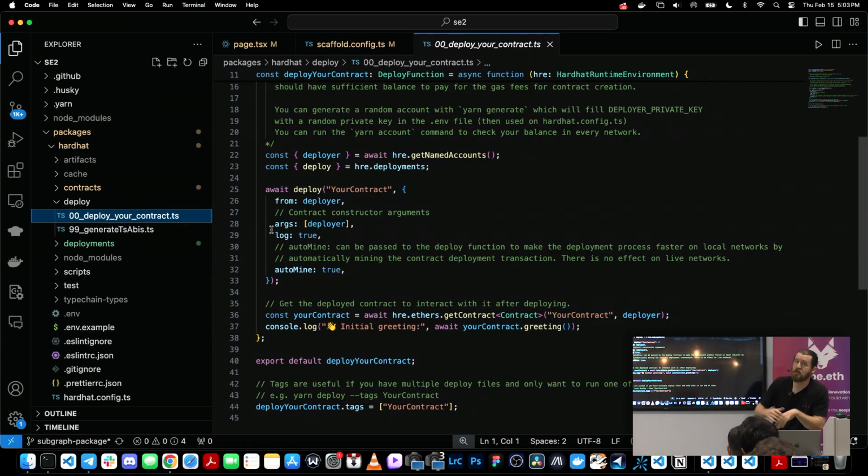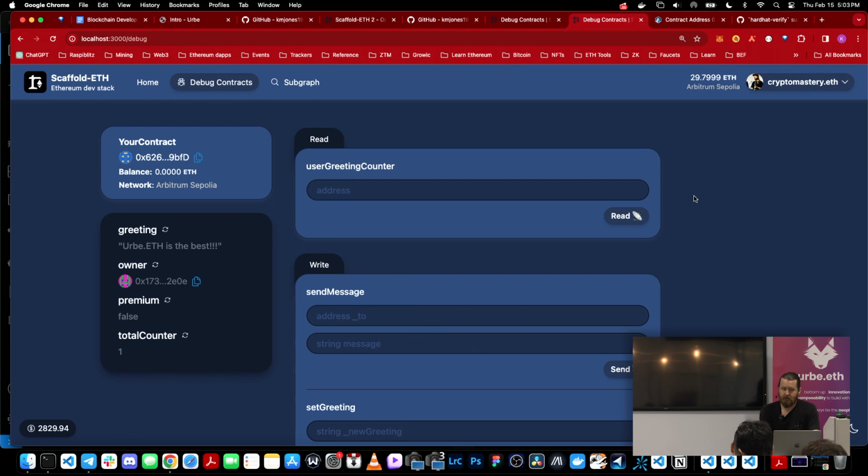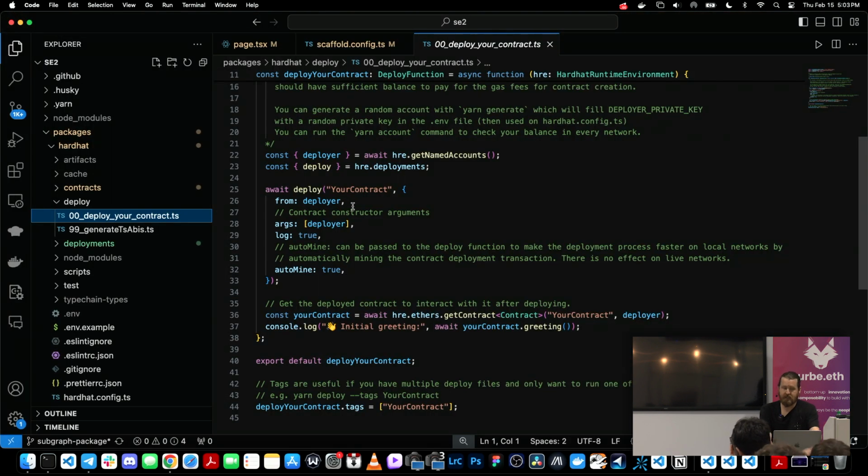There's two ways that you can take control of the contract. Because we're deploying to a testnet, you should want to take control of the contract. There's actually three ways. The first way is I could grab this private key and I could transfer.